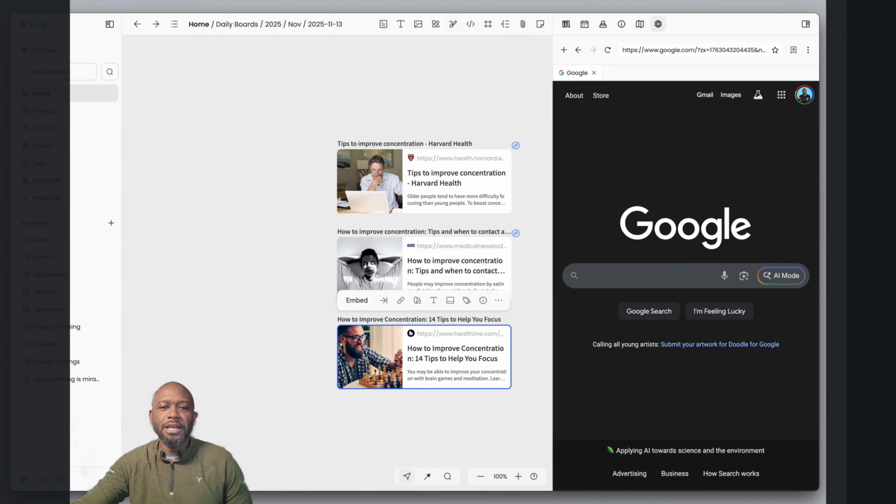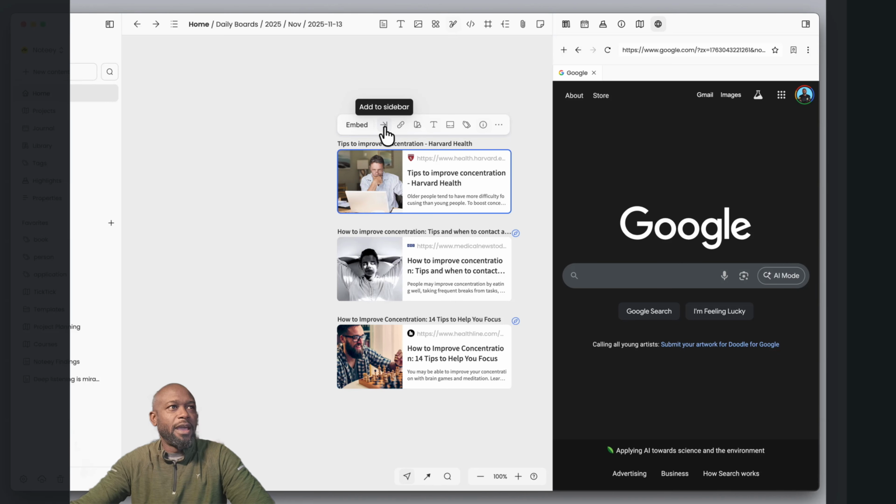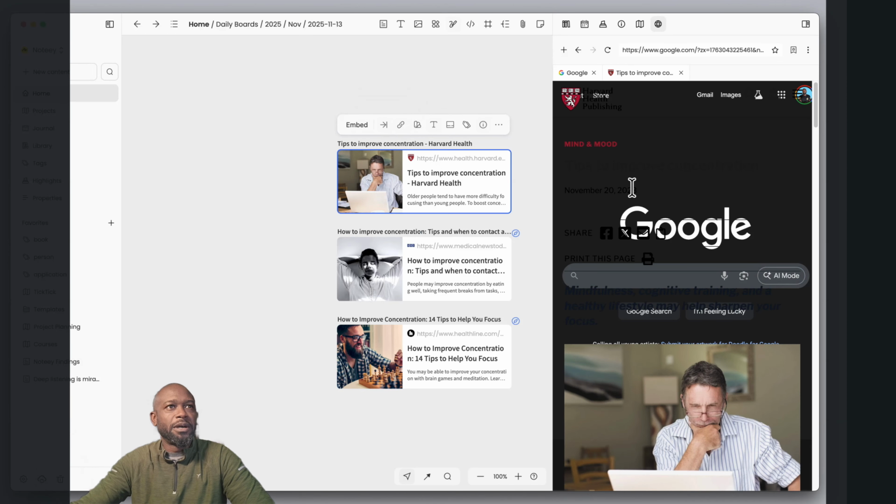So another feature that you get with the web viewer in Noteey that you do not get with Heptabase is that you're able to add the web link objects from the whiteboard into the viewer on the sidebar. So let's take a look at how that works. I have 3 web links here, and they're set up as bookmarks. And I'm going to add this to the sidebar using this icon. Click that button and it sends it over to the sidebar.